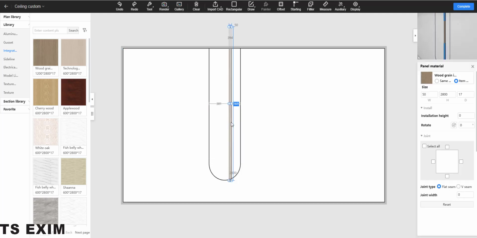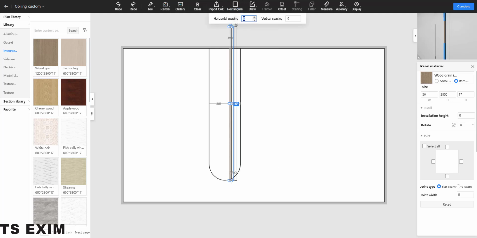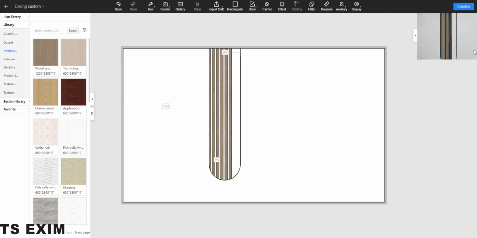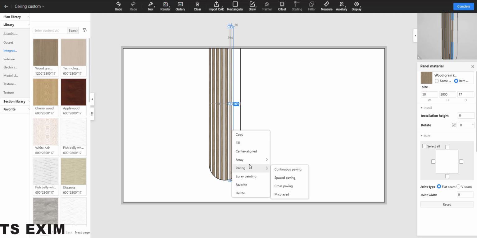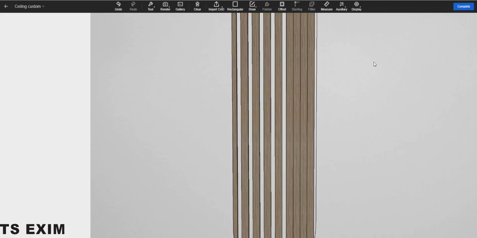Alright, so let's say if you want to make a gap of it, you can use paving, continuous paving, but this one will set the horizontal spacing as for 30. Okay, so you can see here we have spacing in between of that panel. So you can use these two methods, which is paving, continuous paving without any spacing, and continuous paving with spacing.